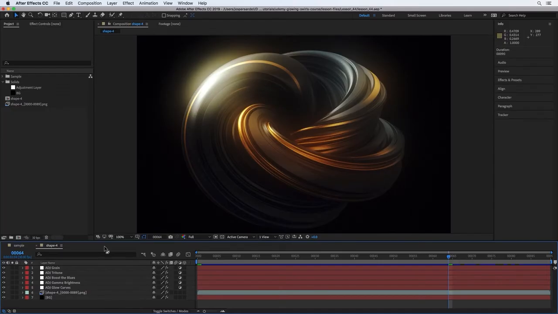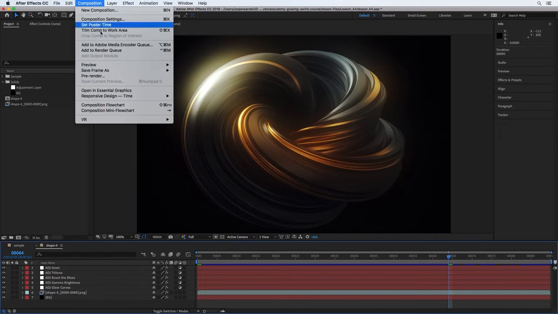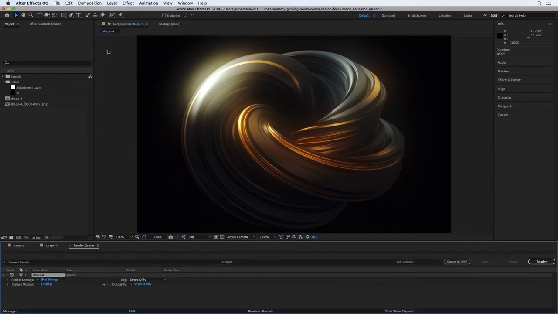We finished color grading the project, but we didn't look at how we can export this out of After Effects. So let's look at that. Go to the Composition menu and select Add to Render Queue. And that's going to open up the Render Queue window at the bottom.